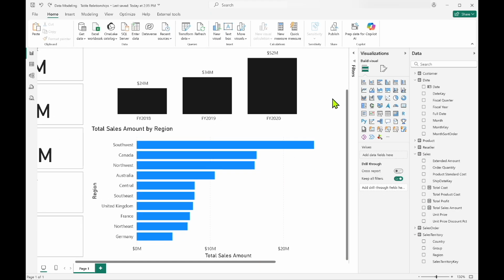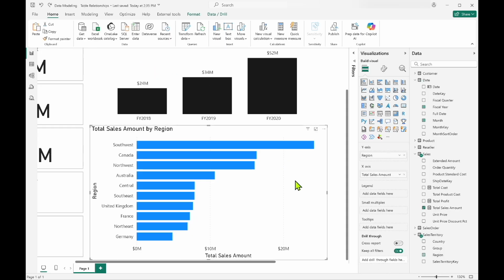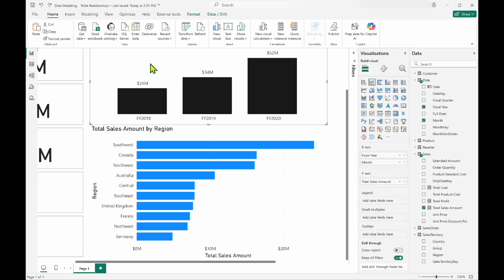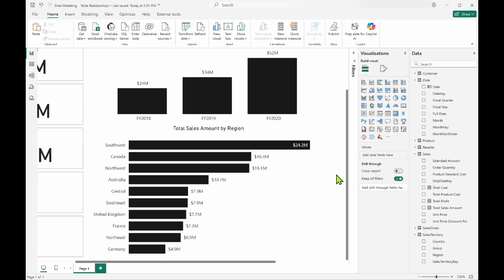Now I want to match the formatting of this visual at the top with this one at the bottom. So a good starting point is by selecting this top visual and then select Format Painter and then selecting anywhere in this bottom visual. And as we can see, we just saved some time in the formatting.